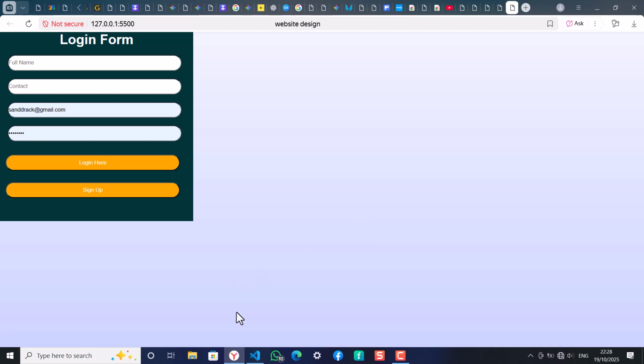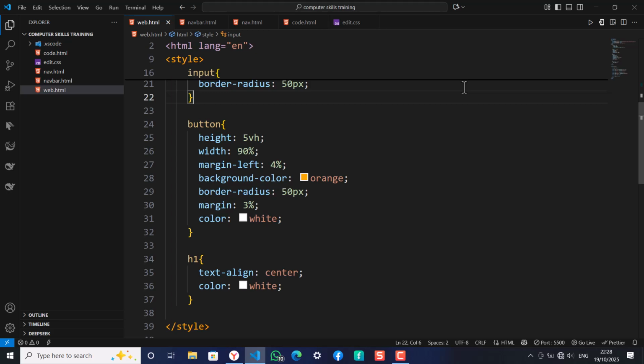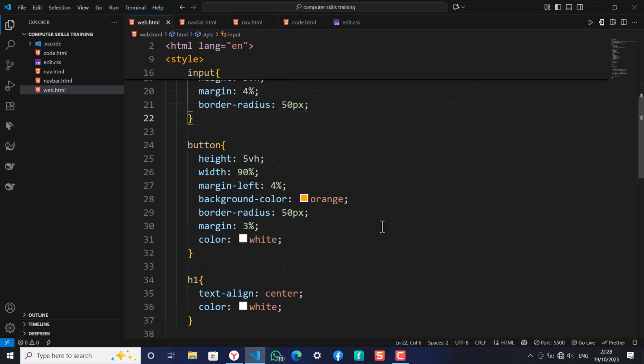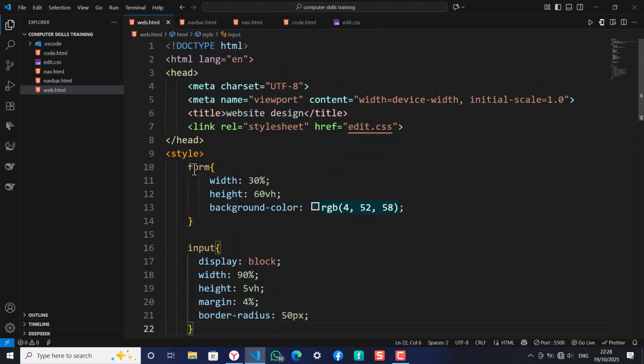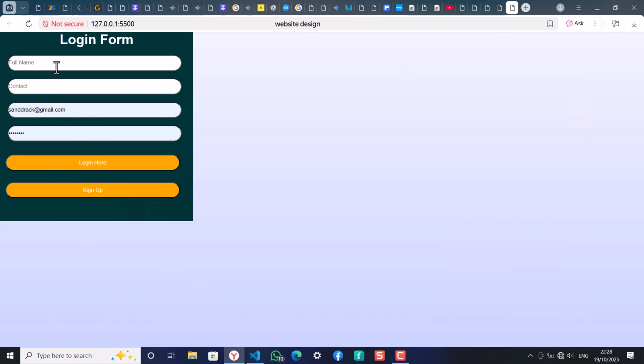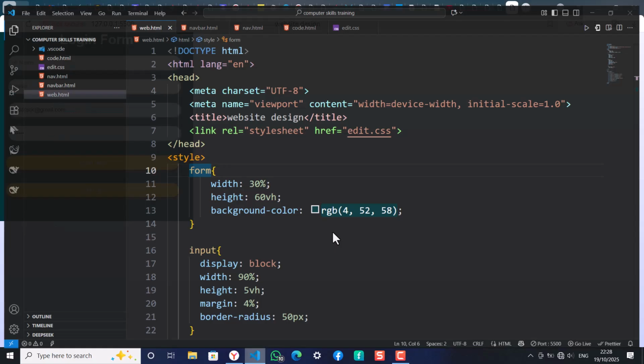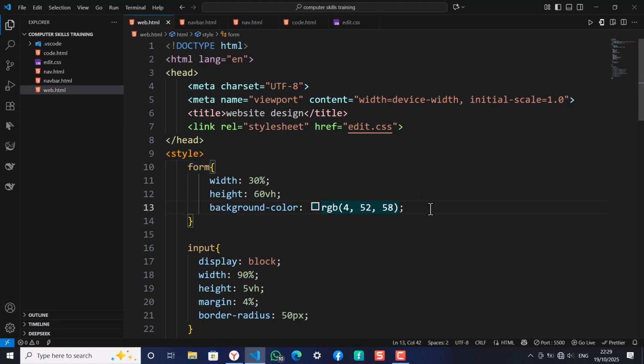So before we start, let's go into our code. So this is our code. You can see that we have a form here. This form contains this login box. So we are going to place this login box in the middle here. So now let's come to our code here. This is what we are going to write.